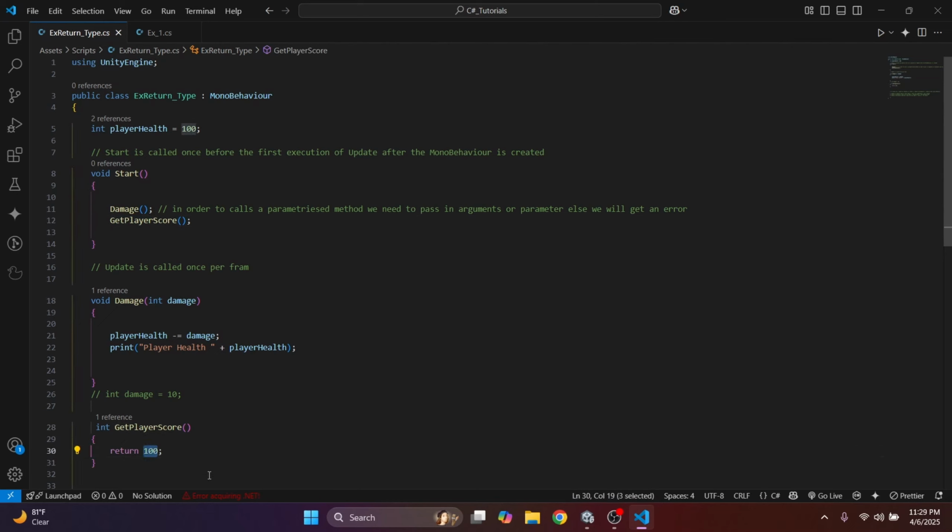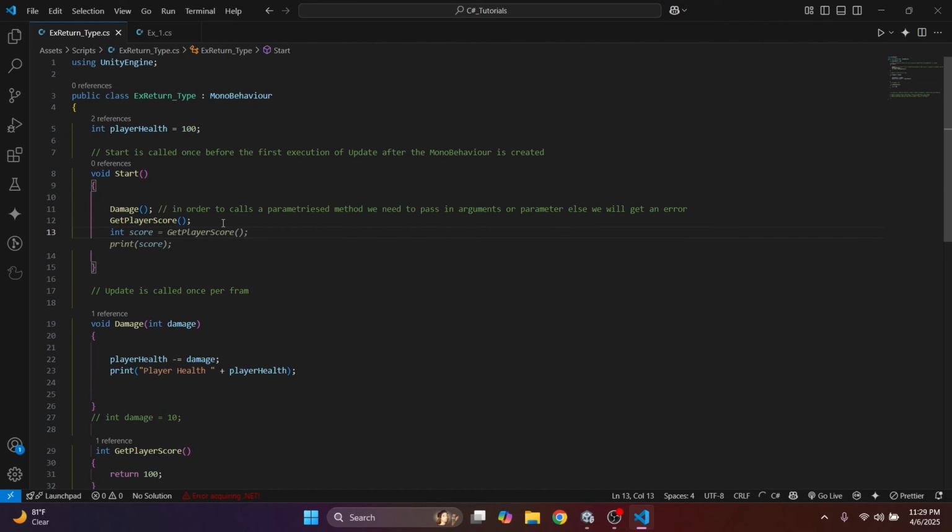But here we are not printing it anywhere. So now what we will do is store the result of GetPlayerScore inside an int type variable and print it. Here we created another integer type variable named score, and we are storing the value returned by the GetPlayerScore method in it. And then we are printing the score.